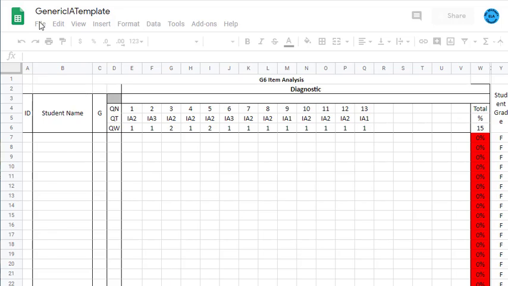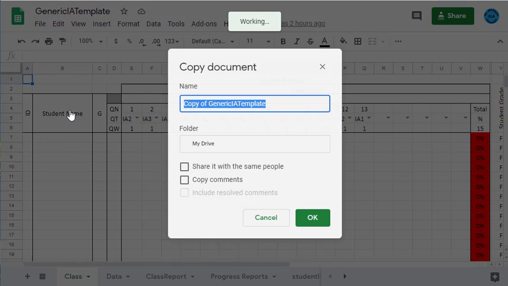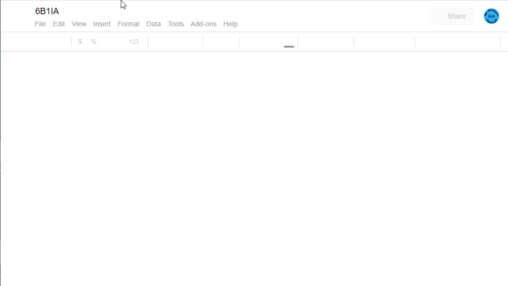Just going to go File, make a copy, and then I'm going to give it a name. So we never want to actually edit the original template.